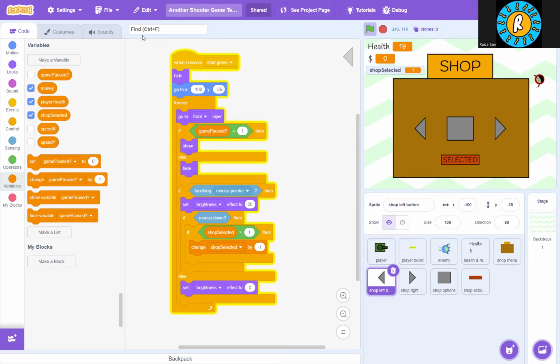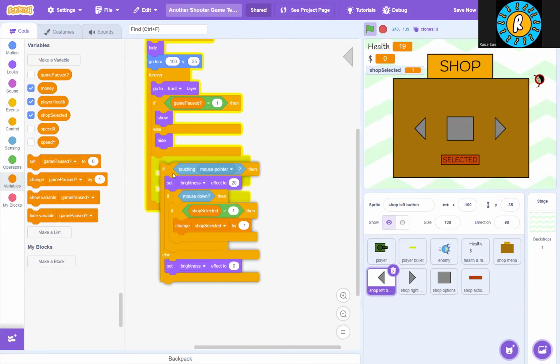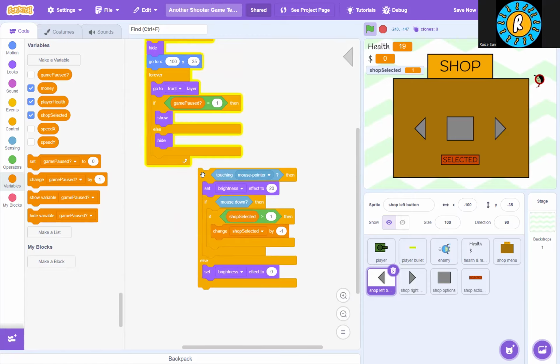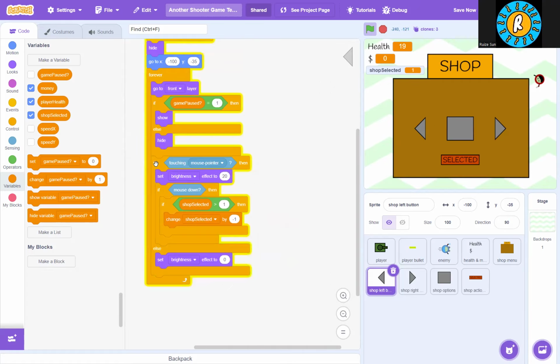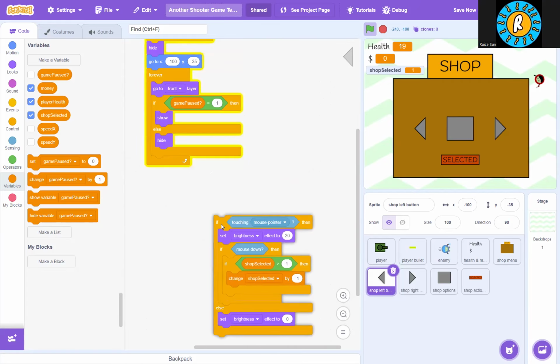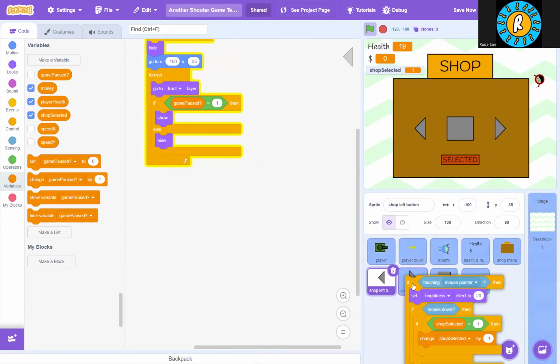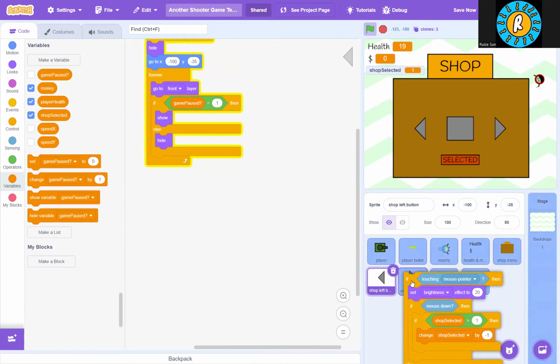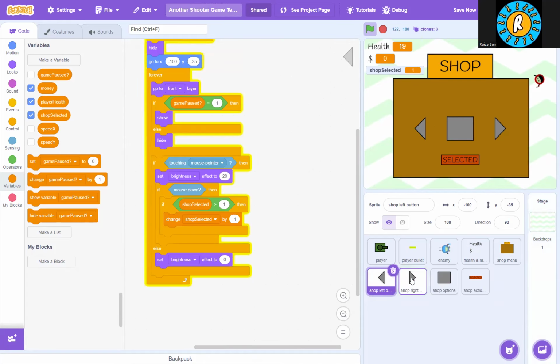Does anyone need more time, by the way? Okay, I'm going to assume everyone's done. So now we can do the same thing. For shop left button, we don't need to detach the part that we just did. Just hold the part that you just did, and then you can move it into the shop right button sprite. Make sure your mouse is over it, and then let go.